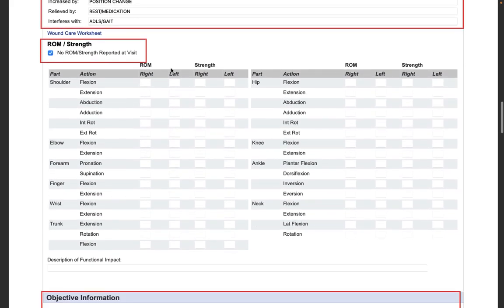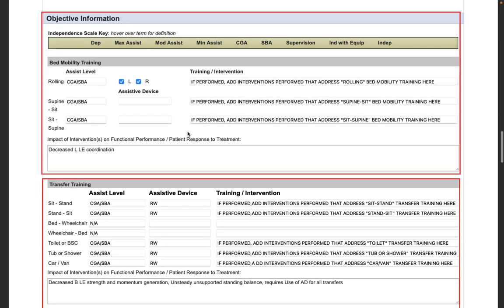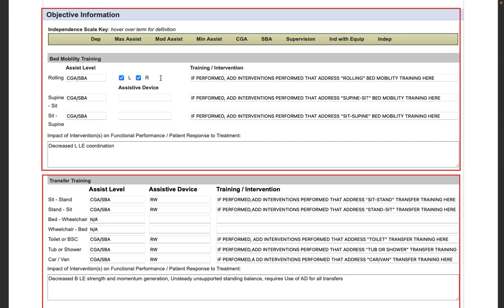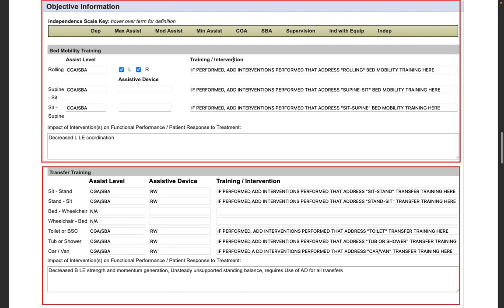Range of motion and strength needs to be addressed. If you did not address it this session, then you can check this, and this information goes blank. Objective information needs to be filled out. This information does carry over from the previous visit. I do suggest updating this with each and every session with the training and interventions performed.